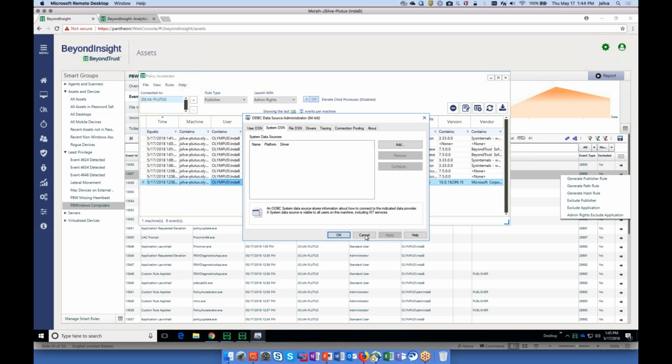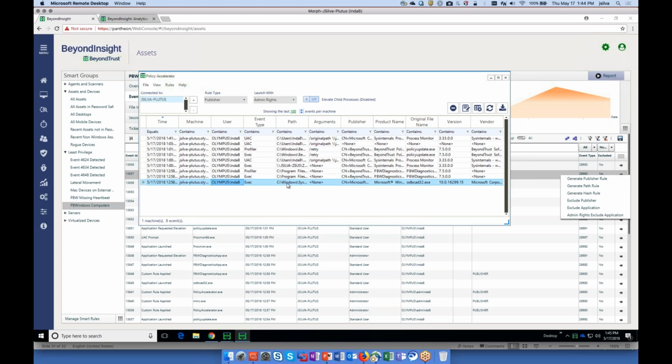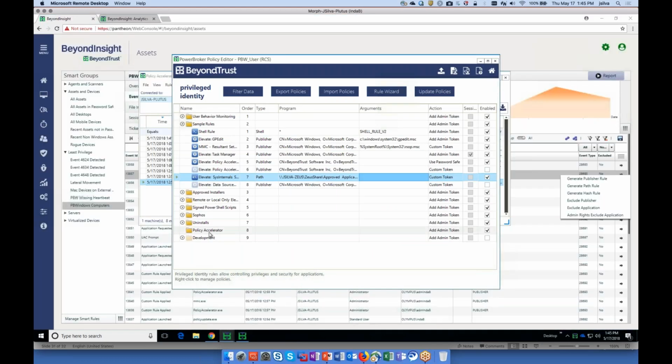And now that I know that if the rule had existed already it would have worked just fine, I'll just copy it and I'll put it right into my policy. Paste. So now I have a rule that whenever ODBC runs, based on its publisher information, or its path, or its hash, whatever I want to do, I tend to use publisher rules a lot. Now the next time it runs, I don't need to do anything special. It will just work.